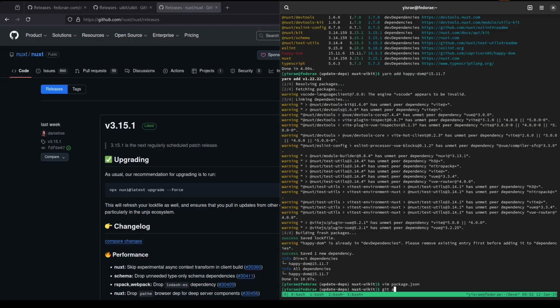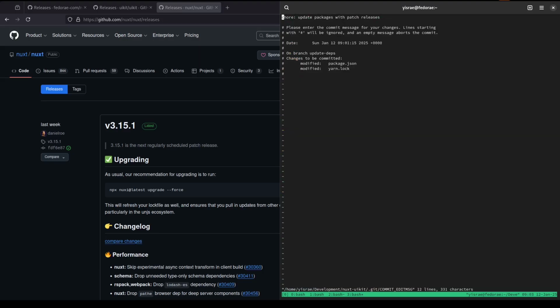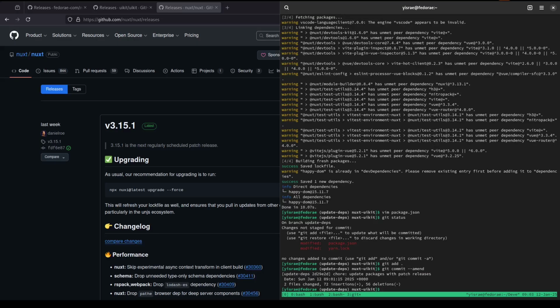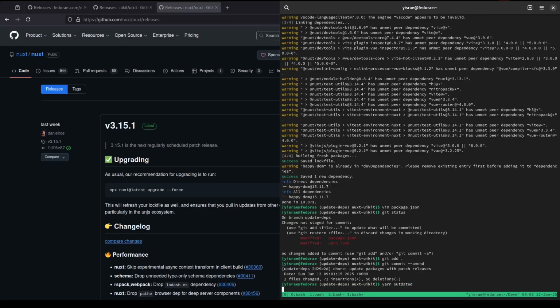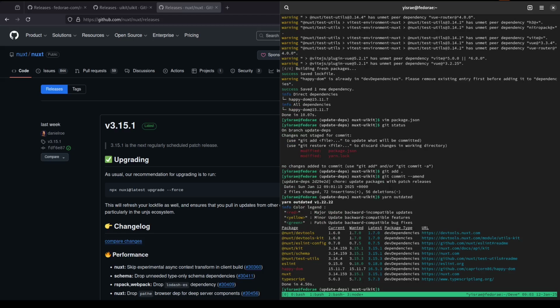All right, awesome. So let's go ahead and, what I'm going to do is let's check the status. I'm gonna add these. However, instead of changing the commit, I'm just gonna amend it and just add these to that same commit that was there. So update packages patch release, which that one was a patch release as well. And go back to the yarn outdated.